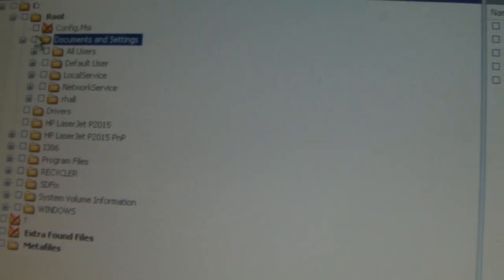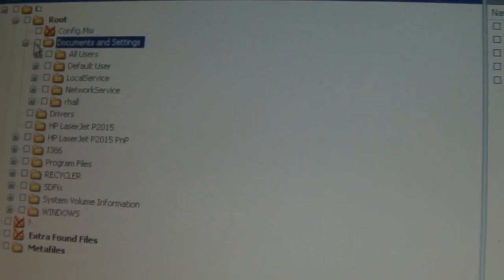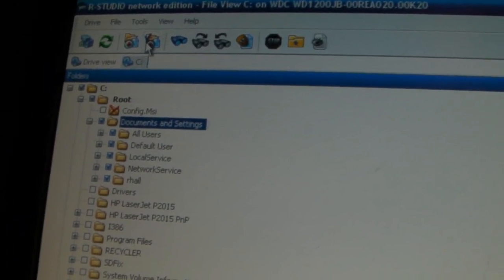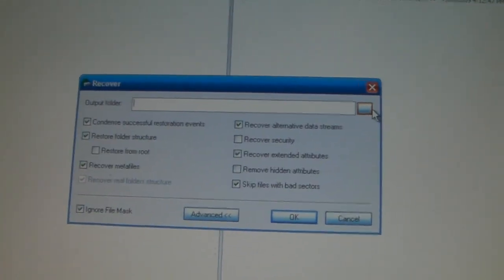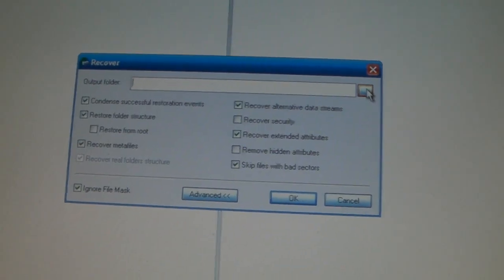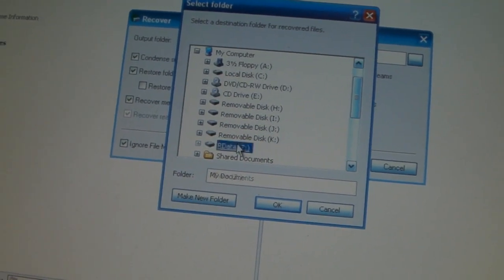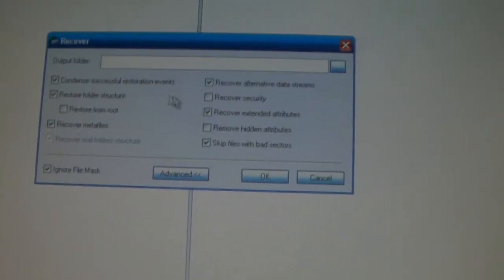Pretty much everything for your user account is going to be under Documents and Settings, so you can just hit the checkbox on the whole folder, and it cascades down, and then up at the top you have a recover marked. You just hit that, and of course you want to recover to another hard drive. You don't want to ever recover to the same drive you're pulling stuff from, so you just browse to another drive. I've got a little Z drive I use here. You select it, you hit OK.